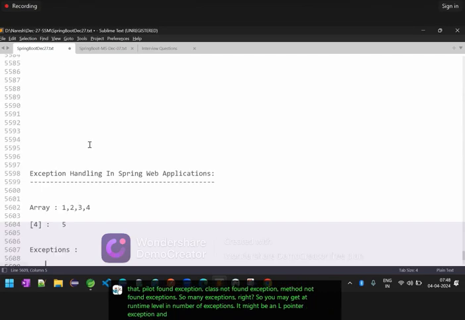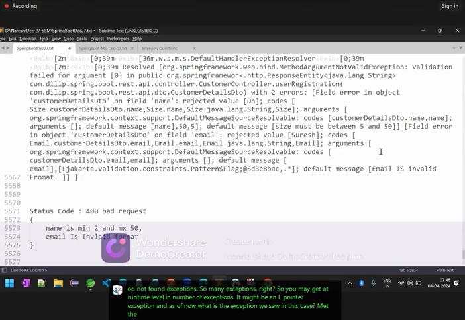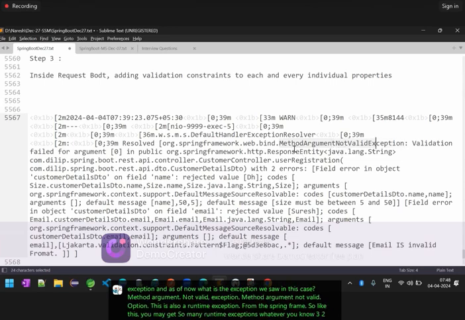And as of now, what is the exception we saw in this case? Method argument not valid exception. This is also a runtime exception or not? From the Spring framework. So like this, you may get so many runtime exceptions. Whatever you know, 3 to 4, those are all just from the core Java. But when it comes to the Spring framework, we may get a lot of different exceptions.